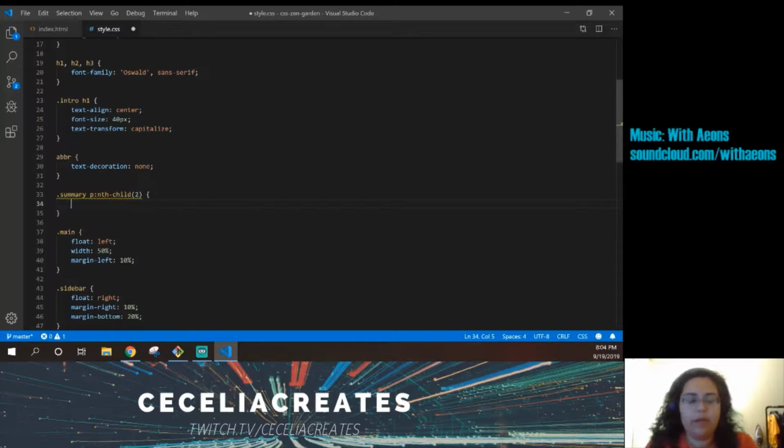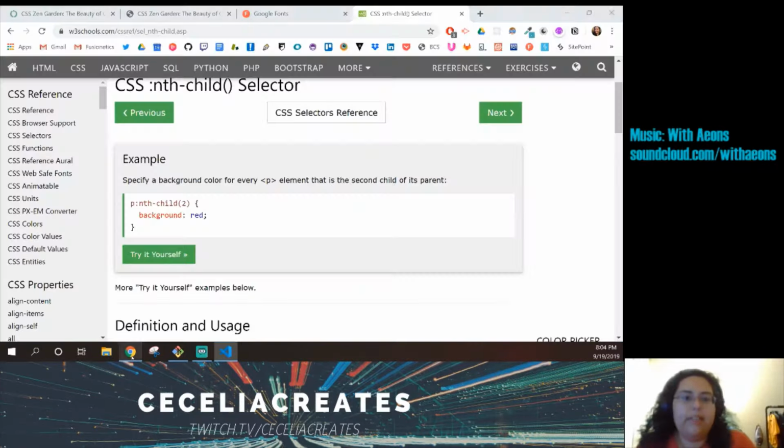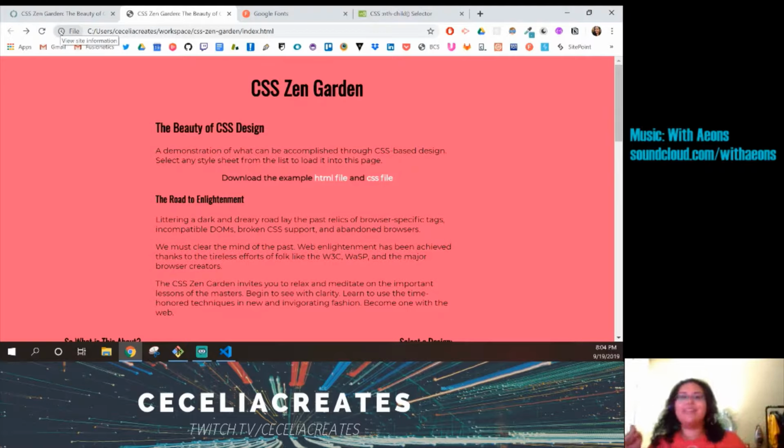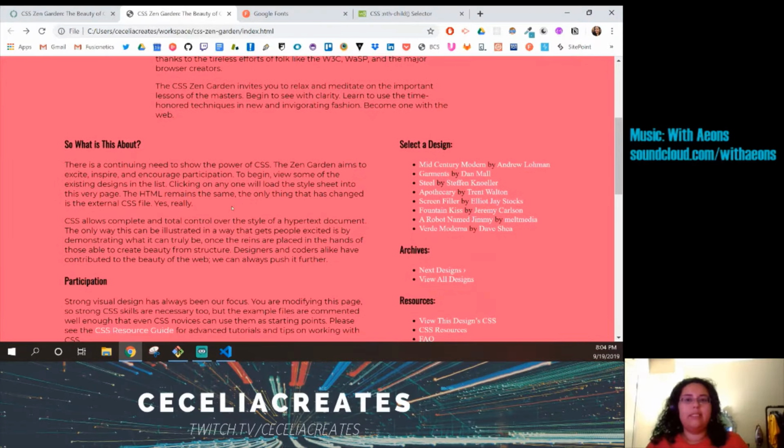And we're going to do font weight of bold, and then text align of center. And let me see if I did that right. Drum roll. Oh, did it. That's my first time successfully actually using an nth child selector. Usually I don't, because I have more control over the HTML, so I just throw a bunch of IDs in there. But that's pretty cool. Pretty excited about that. So, beauty of CSS design, the road to enlightenment, select a design.